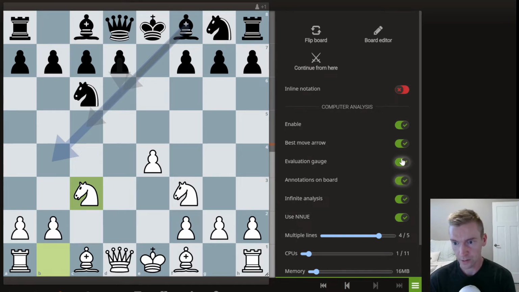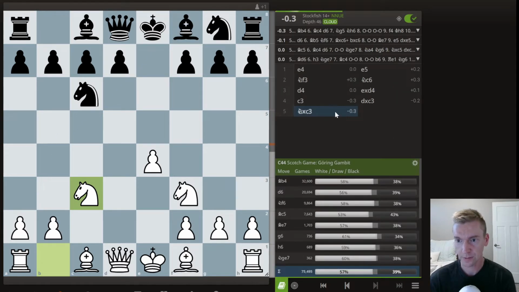How do we turn off the arrows? Okay, there we go. So now, after knight takes c3, let's look at the book stats. Bishop to b4, 32,600 games.